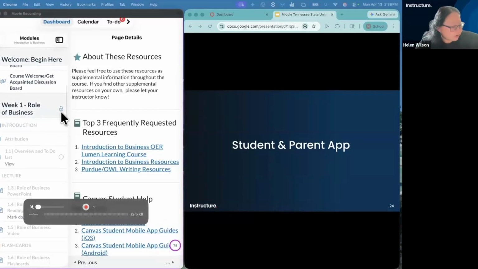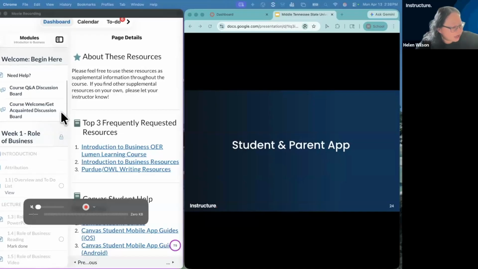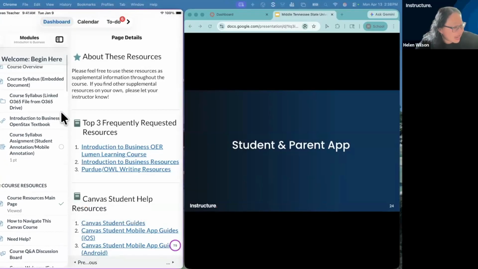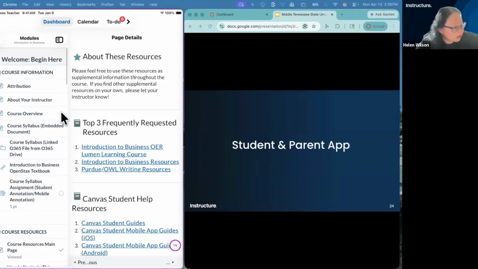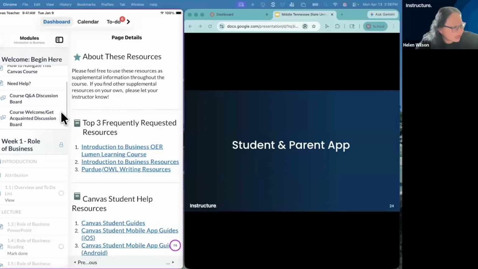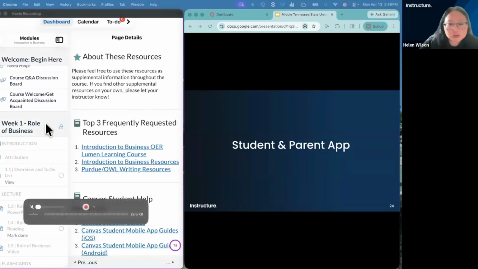Oh, here's a great example of that because this has a prerequisite on it, and I have not done everything inside the welcome module. I cannot move on to the week one module. And then once I have done those requirements, I can go into week one and go through the course in the way that you ask me to.